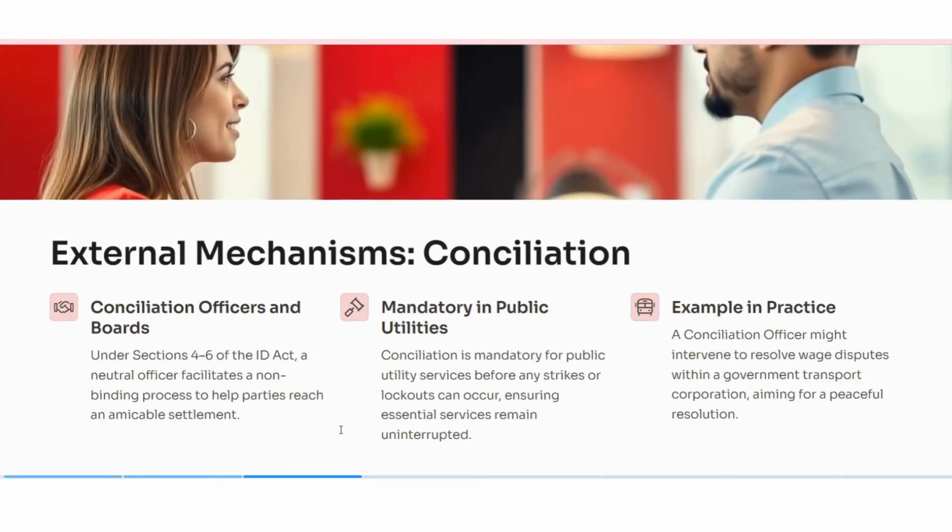Mandatory in public utilities, conciliation is mandated for public utility services before any strike or lockouts can occur, ensuring essential services remain uninterrupted. Example in practice, conciliation officer might intervene to resolve wage disputes within government transport corporation, aiming for peaceful resolution.